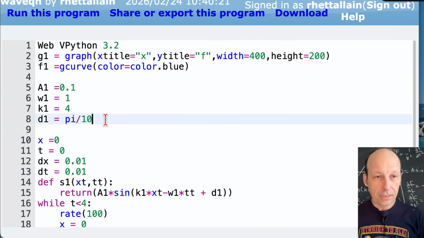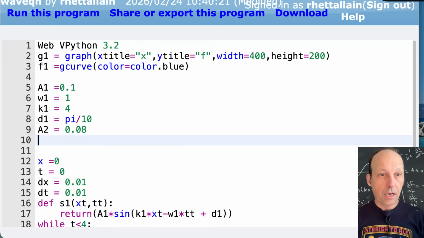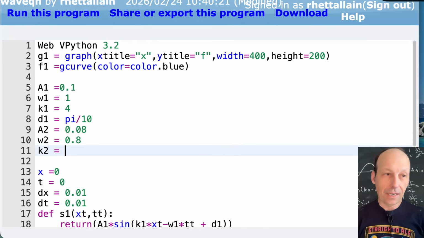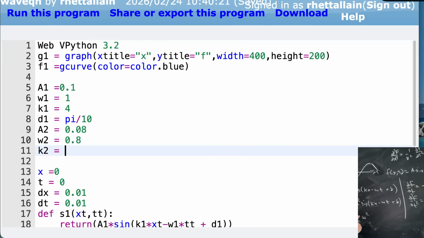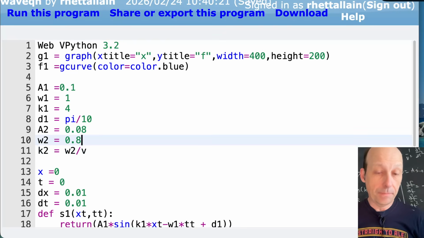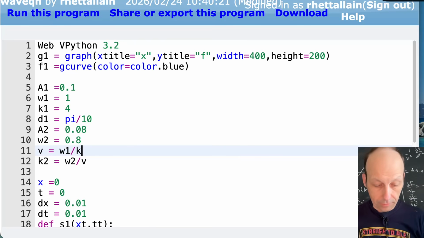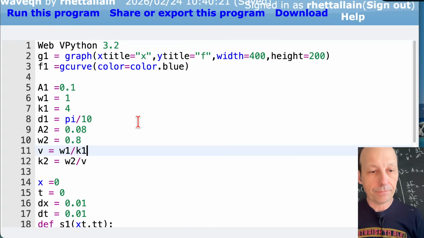Now what I want to do is add a second graph. So down here, let's just say A2 equals 0.08. Omega 2 is going to be equal to 0.8. Now, K2 is going to be omega over V, so I can't just pick whatever I want. So I'm going to say omega 2 divided by V. And I never said what V was. V is going to be equal to omega over K, so it's going to be omega 1 over k1. That way it's the same medium.